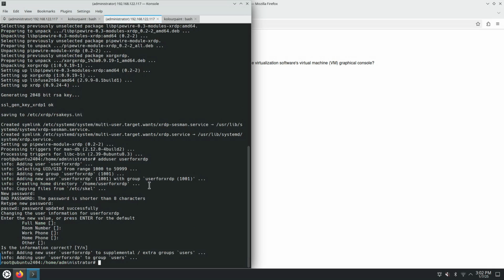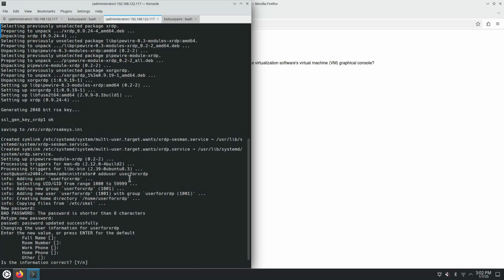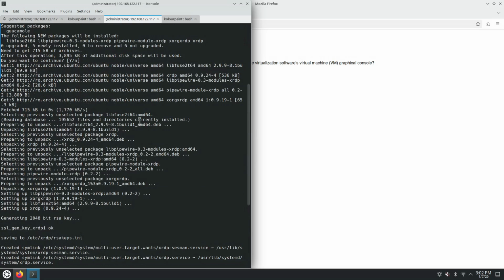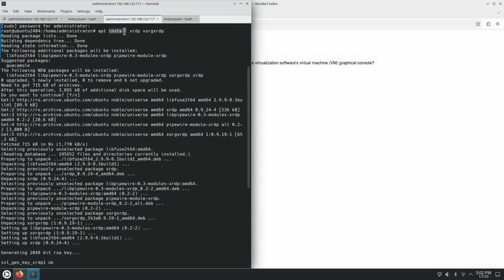Let's see how the RDP server is set up. I have just installed two packages, XRDP and XORG-XRDP, and using the RDP protocol, I can connect to Ubuntu 24.04 in graphical user interface mode to the default X11 session with GNOME shell.